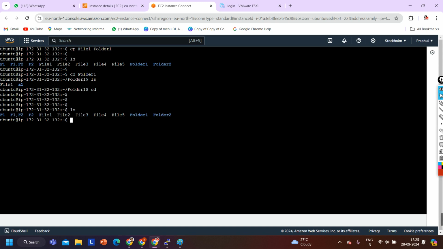Or F1 in folder 1. I want to copy F1 in folder 1. So how to copy a folder into a folder? For that, the command is cp, which means copy, and we have to do it recursively. So hyphen r, and then F1 into folder 1. This is the command, right?